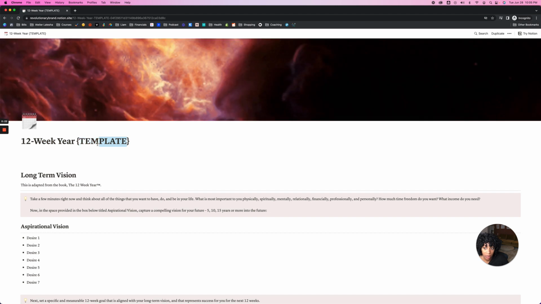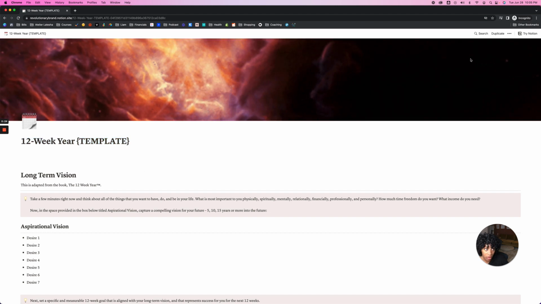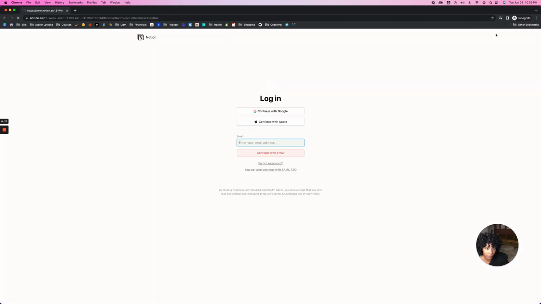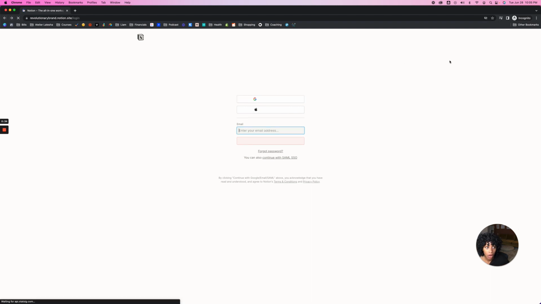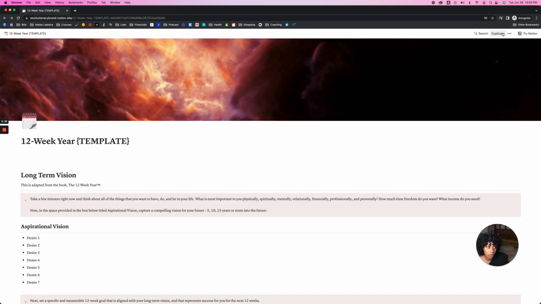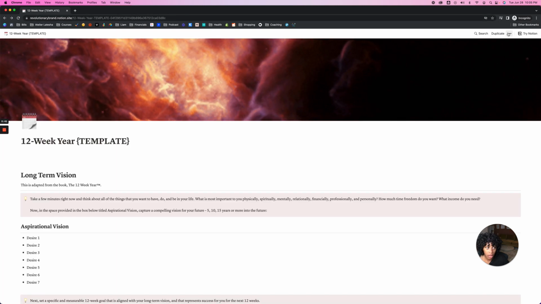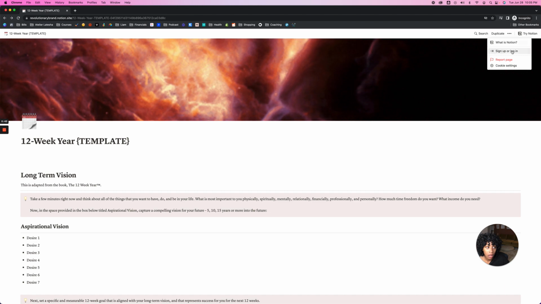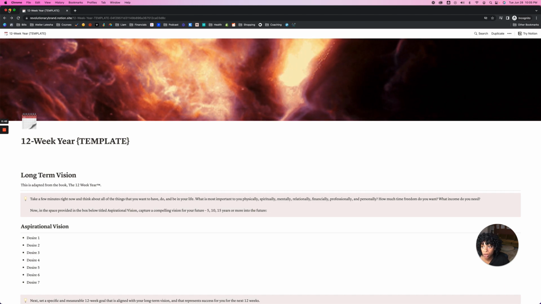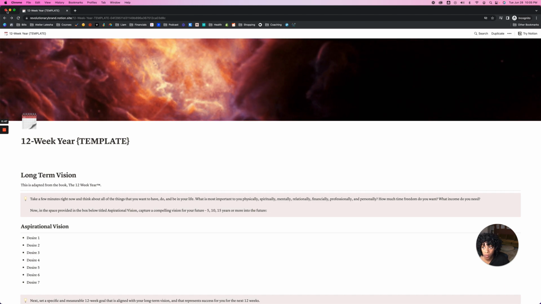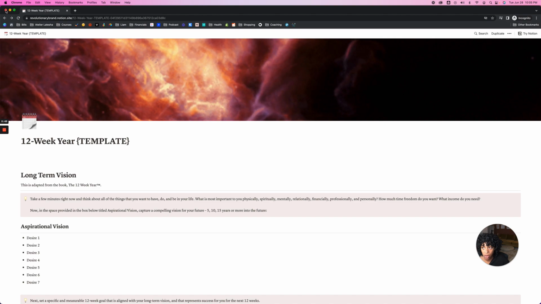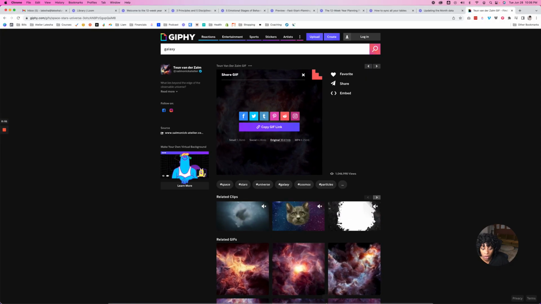You can't edit this because this is not yours. In order for you to use it, you're going to come up here to the right and click duplicate. If you have Notion, then you're going to log into your account. If you don't have Notion, then you are going to create an account, which you would do through that same channel. So yeah, that's it.